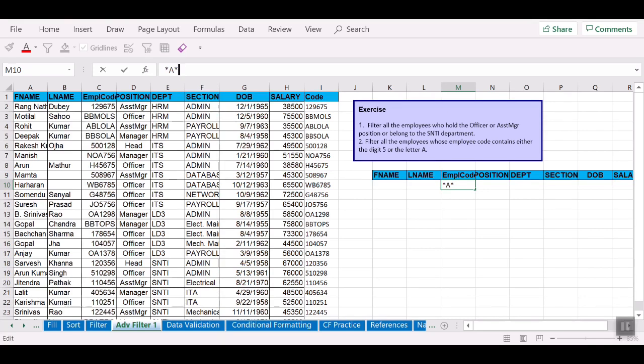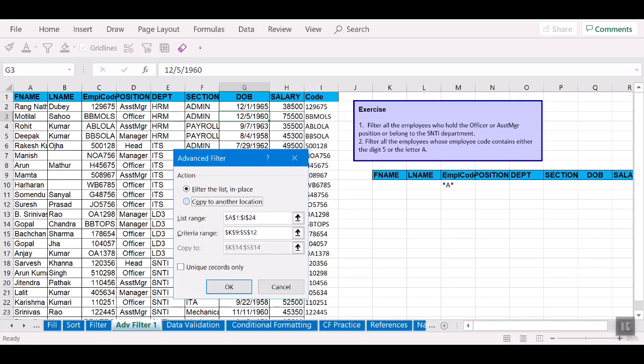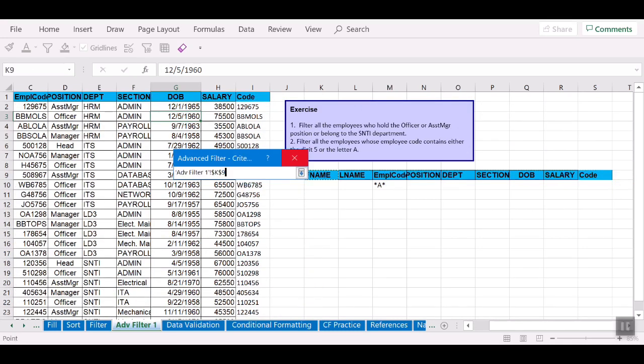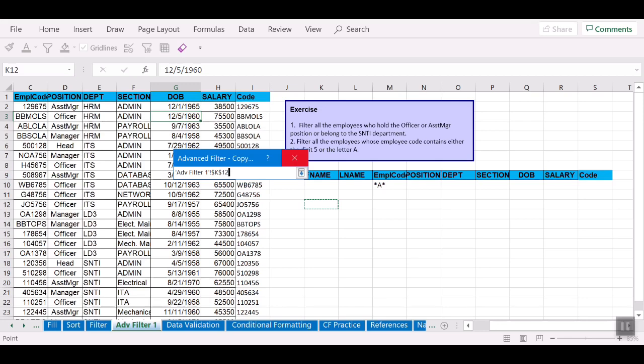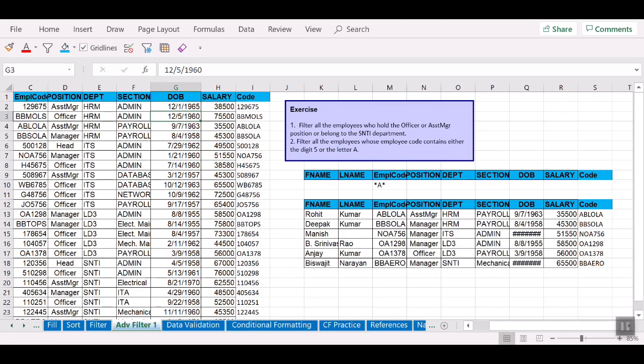For that, I just click anywhere in my data, click the advanced filter option, select the copy to another location option, and my list range is already selected, and I need to make some changes to my criteria range. So I'm going to click this and then select my new criteria table, and finally in the copy to field I'm going to select one of my cells and then click OK. So you see that I was able to extract information for all employees whose employee code was already in text form and whose employee code contained the letter A.